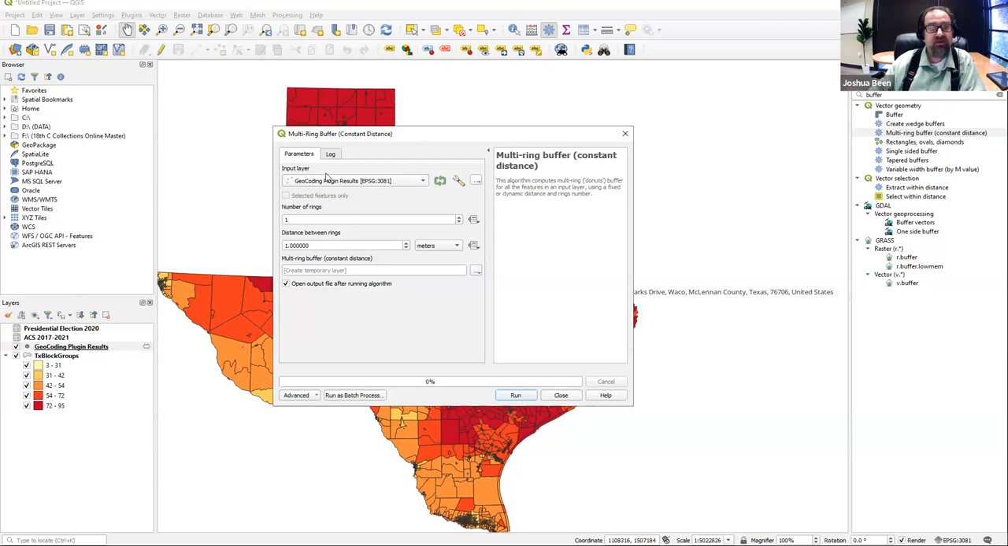So the input layer, what we want to draw the buffers around, should be the geocoding plug-in results. The number of rings, or the number of buffers, is going to be 3 because we want 3 rings. And the distance for these rings is going to be 5, but not meters. That would be quite small.